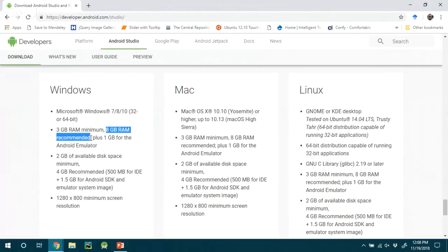But if your system has 4 GB of RAM, it will be able to run, but it will not give you as much better performance as the 8 GB variant gives. We have an Android emulator where you can run your Android code. That emulator runs on virtual memory, which is actually your RAM, and 1 GB of RAM will be occupied for running the Android emulator only. We need approximately 2 GB of disk space for this big installer, and 4 GB is recommended, with 500 MB for the IDE and 1.5 GB for the Android SDK and some emulator system images. We also need a minimum screen resolution of 1280 by 800 pixels.